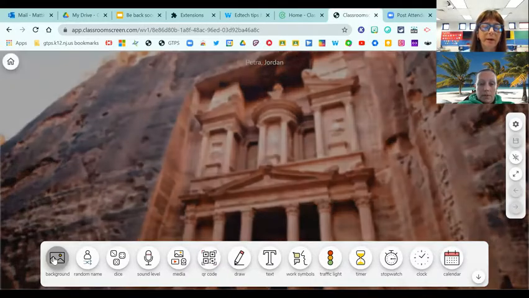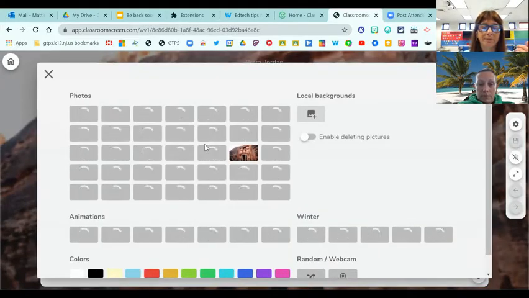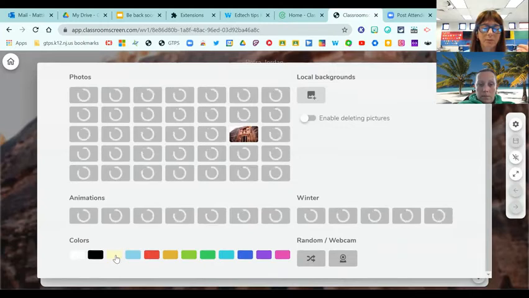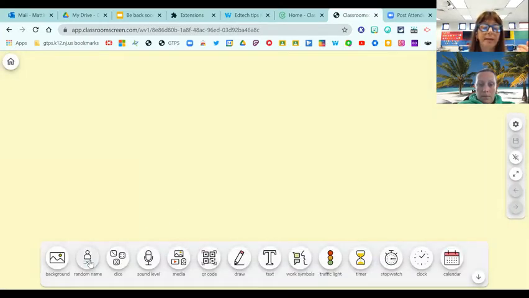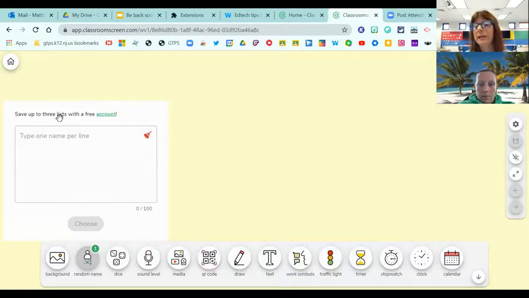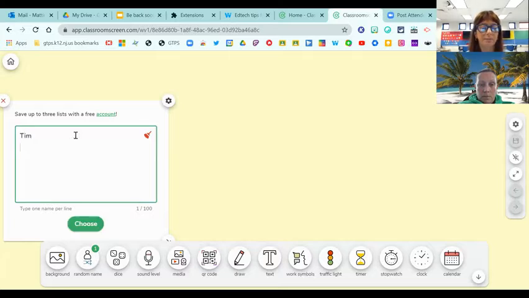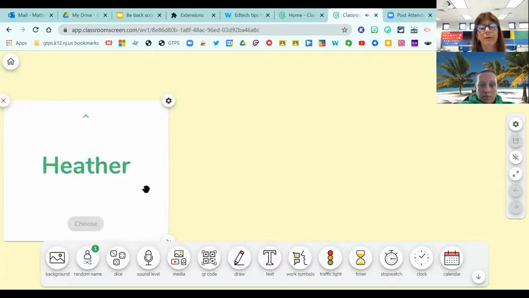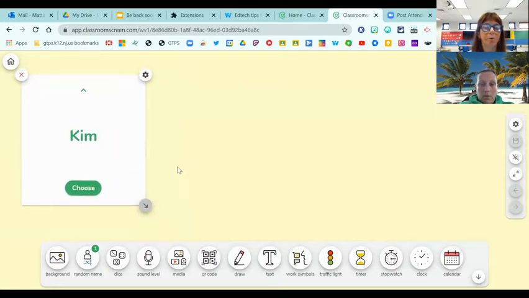You can change your background, so if you wanted to do that, you can. Let's just, for time's sake, use a solid color. Random names: I can have a list. I can have up to 3 lists here, or 3 different classes of your student names, and then I can generate a random name. So let's just say I'll put Tim. Okay, so I have my list, and if I hit choose, it'll go through random names and pick one. So that's pretty cool. If you create an account, you can save up to 3 lists under your account so you don't have to always type it in.